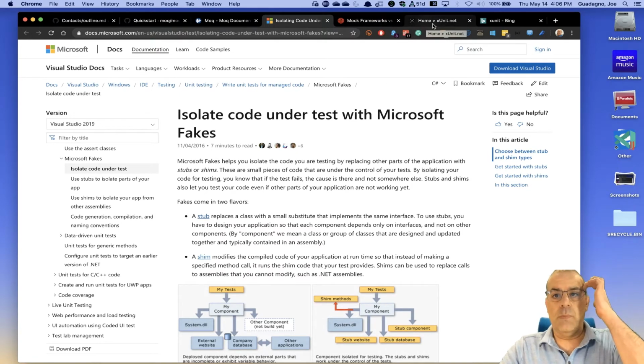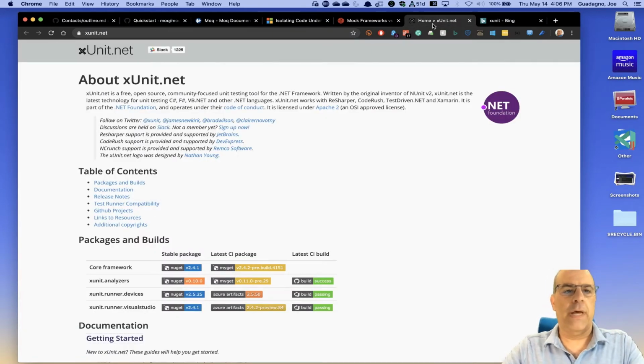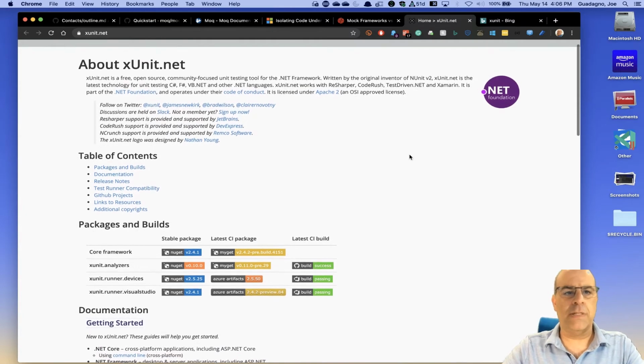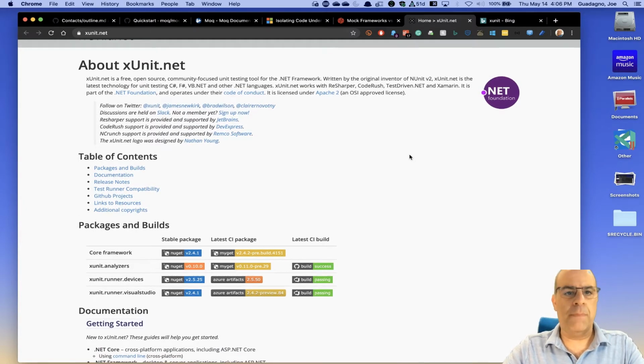And then we are going to look at xUnit. xUnit is our base. So let's assume the project is started, and then we'll come back, create a project, and then we will kind of walk through it.